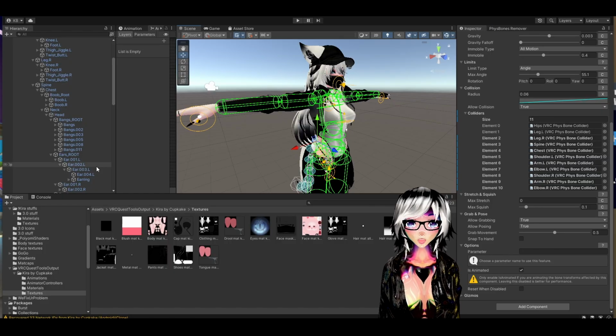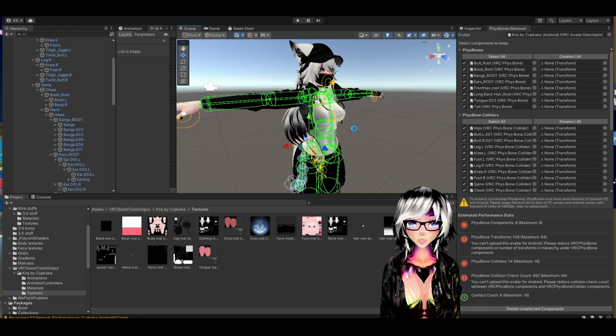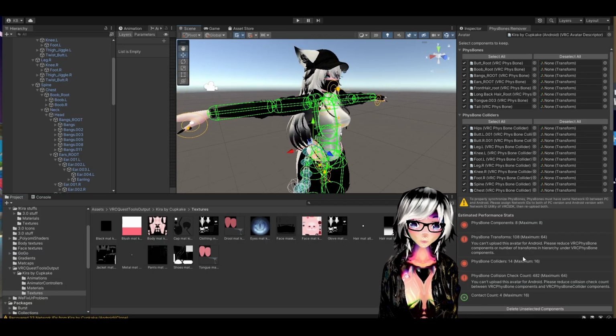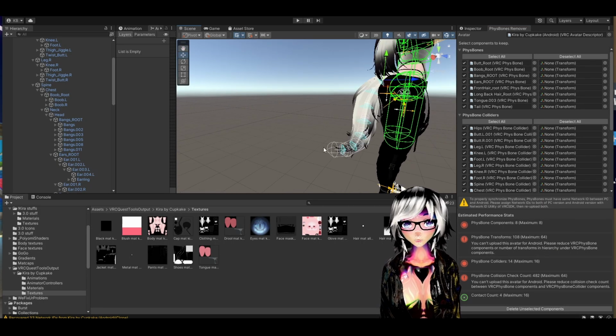And let's see how that goes. Yeah, that's way better. Physbone transforms. Yeah, we cannot upload for Android. We have to reduce the amount of transforms.